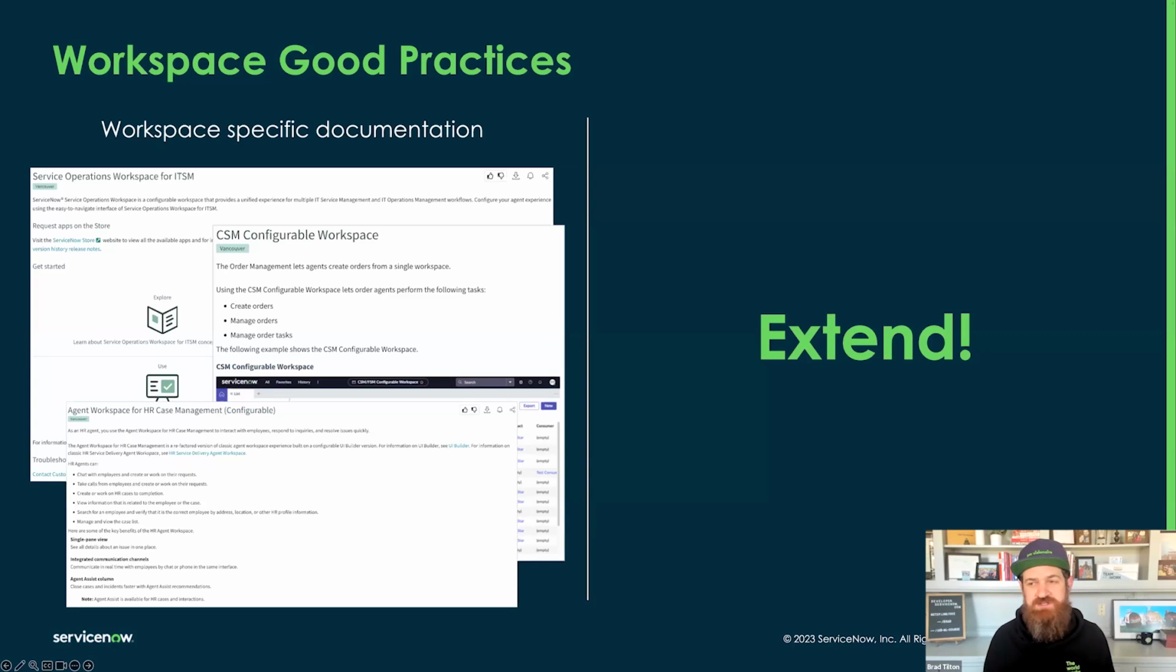A lot of our workspaces also have guided setups. You can use guided setup to configure these workspaces. And we want you to extend those workspaces. So you can create new pages. You can create different variants of existing pages, all within these out-of-the-box workspaces. So you cannot clone a workspace. You can't copy a workspace. We want you to use our out-of-the-box workspaces. I think I've said that enough times now that it should drive home.